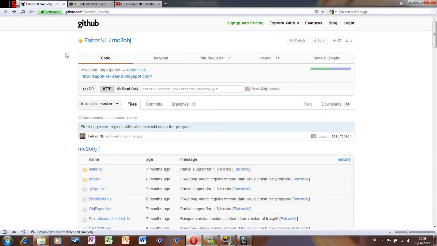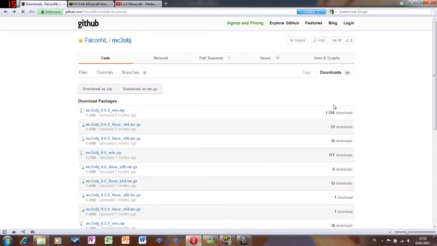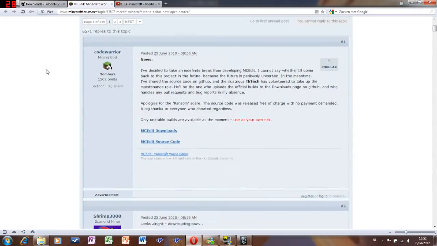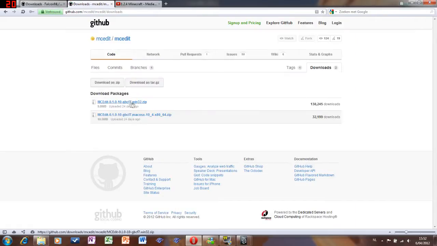You will need mc2obj. I will put the download links into the description. You can click here on downloads, and the first thing, you save it on your computer. The same with MCEdit. You can go to MCEdit downloads, and then you can download it. I downloaded the first one for Windows, and you need your Minecraft world.